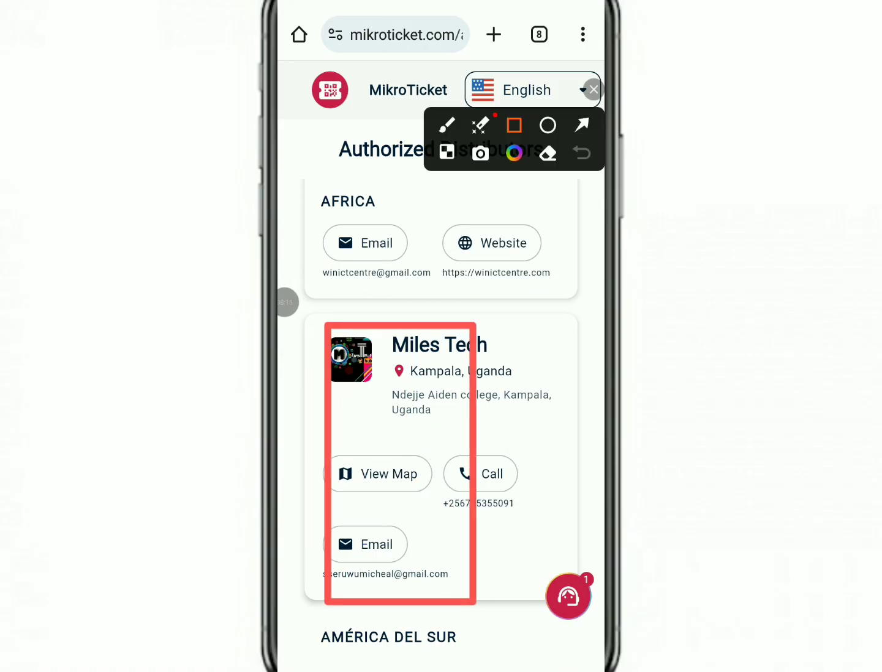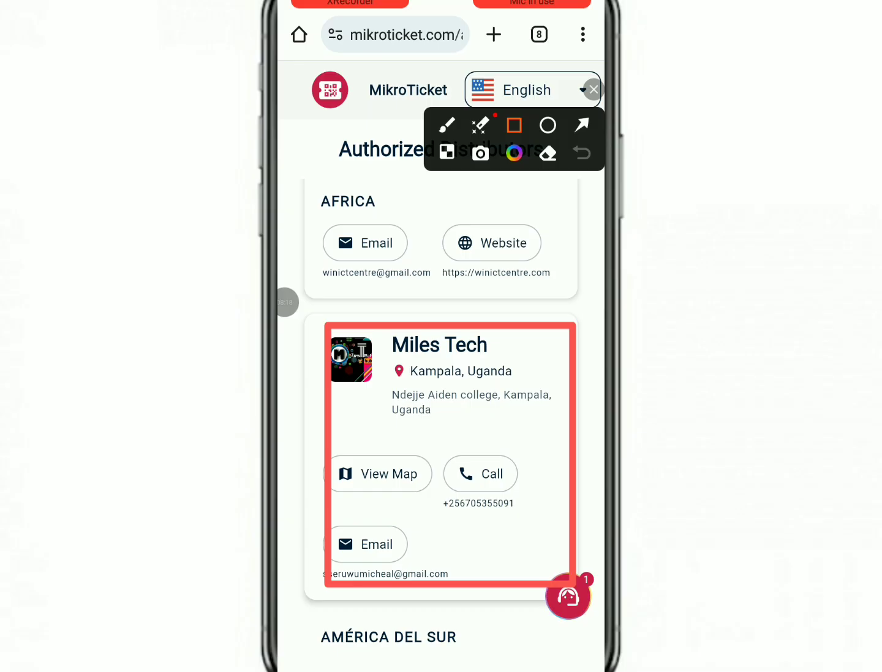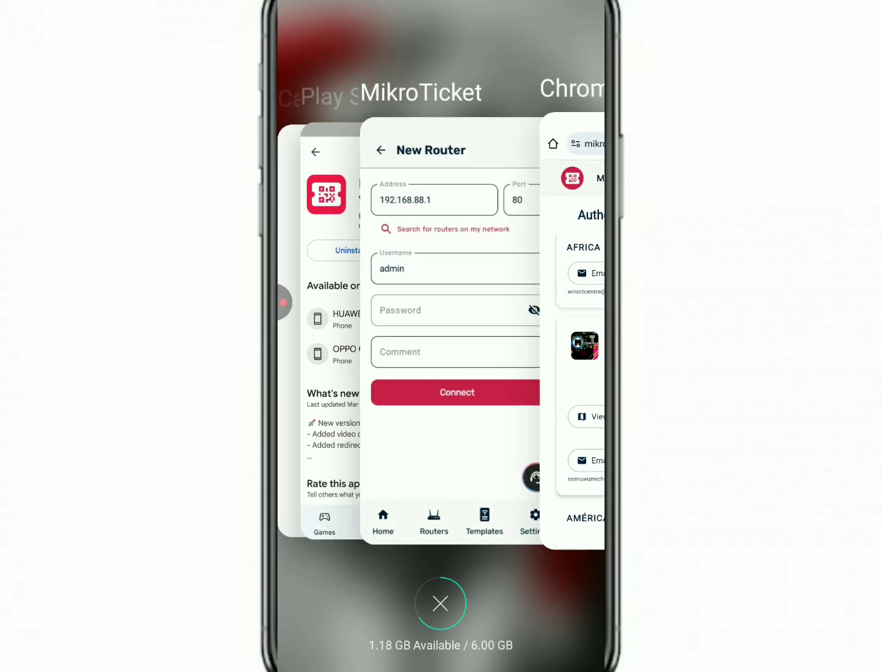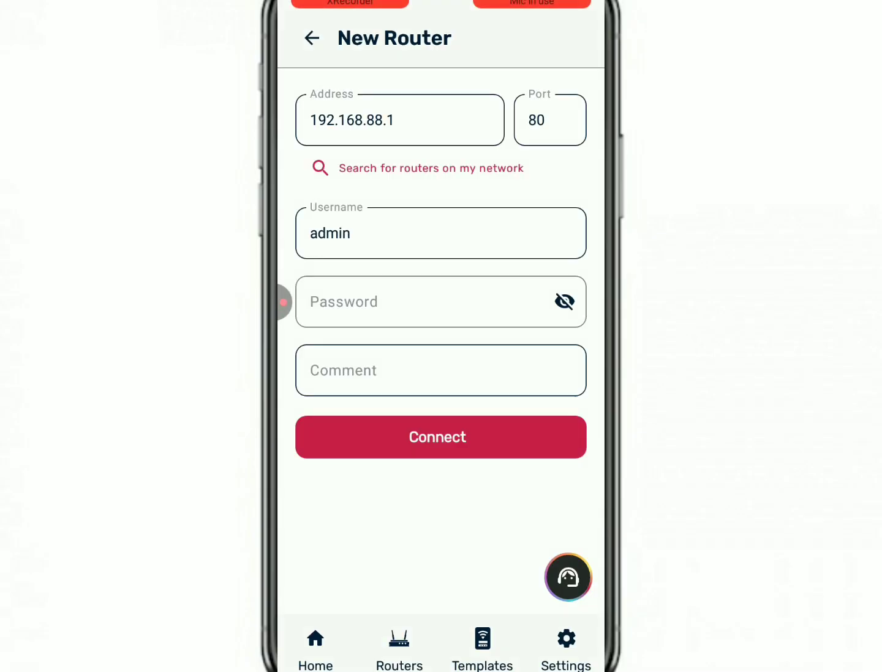So choose those contacts and then contact that person. He'll be able to help you if you are in Africa. So let us continue the application, and this is what you're going to be doing.